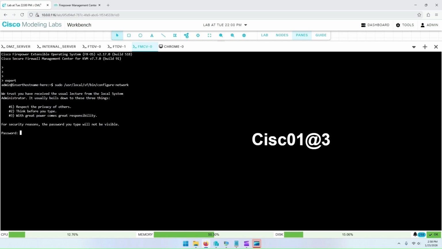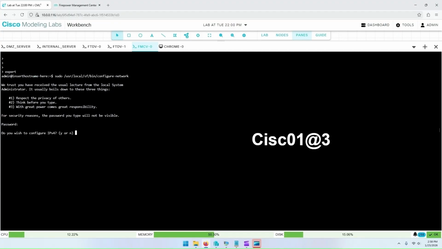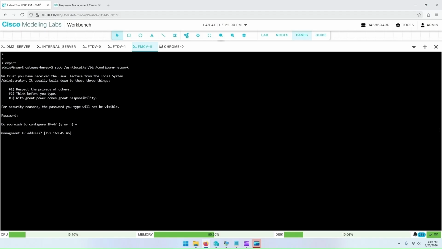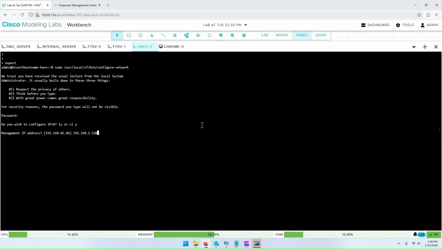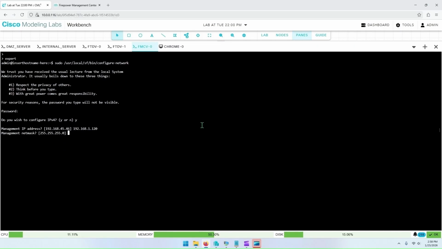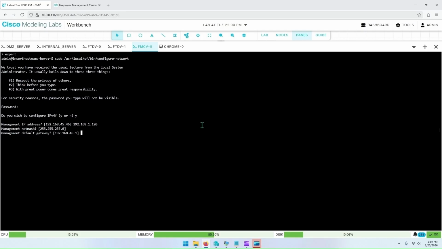Then it asks for your password. We do wish to configure IPv4, so press Y. The management IP will be 192.168.1.120. That's what we called it in our diagram. The net mask is /24, that's correct.